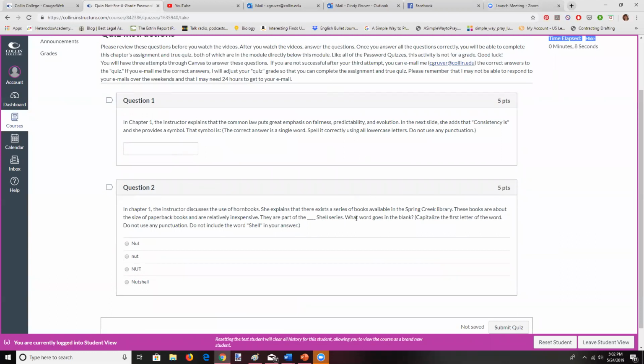So when I'm watching the video, I will be on the lookout for, for example, here in chapter 1, the instructor explains that the common law puts great emphasis on fairness, predictability, and evolution. In the next slide, she adds what consistency is, and she provides a symbol. So you'll type that answer here. So I'm looking for this information.